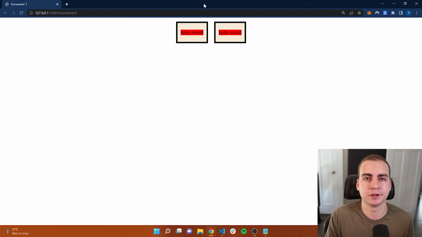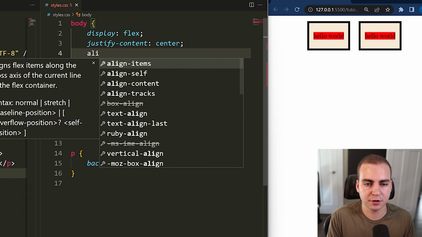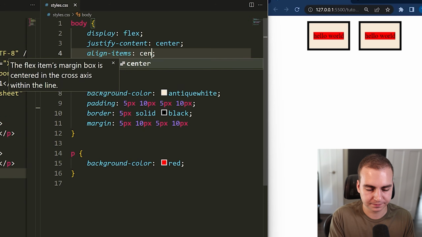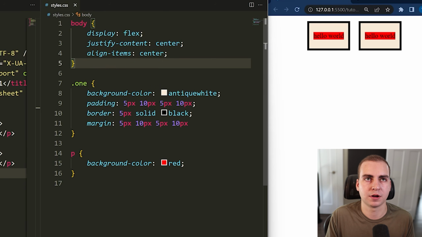However, what if we want to do this vertically? Well, to do this vertically, we need to use another property called align items. Align items does the exact same thing as justify content, except it does it across the cross axis, which means it's going to use the opposite axis of the main axis. So if horizontal is main, then vertical is going to be your cross axis, right?